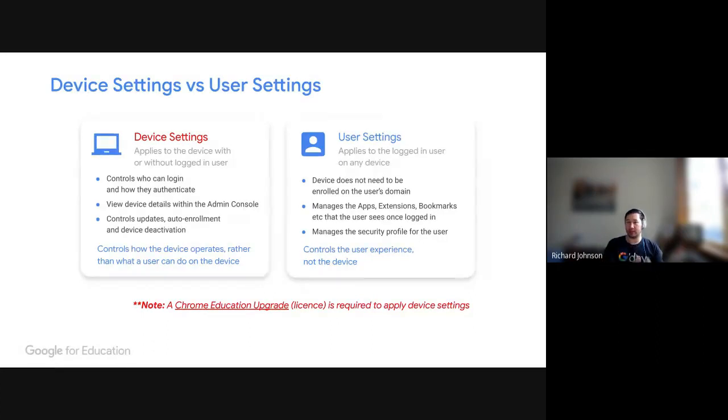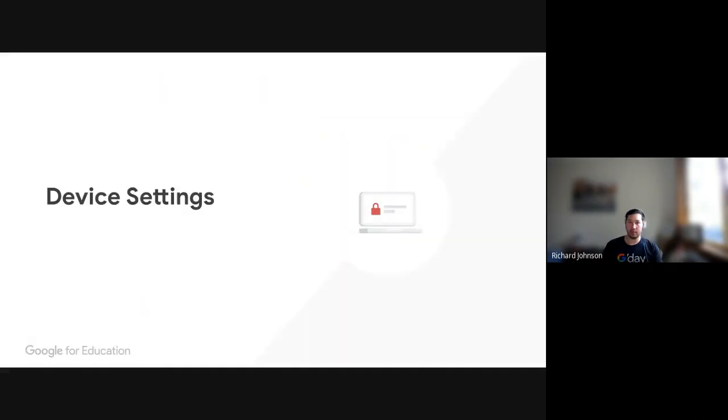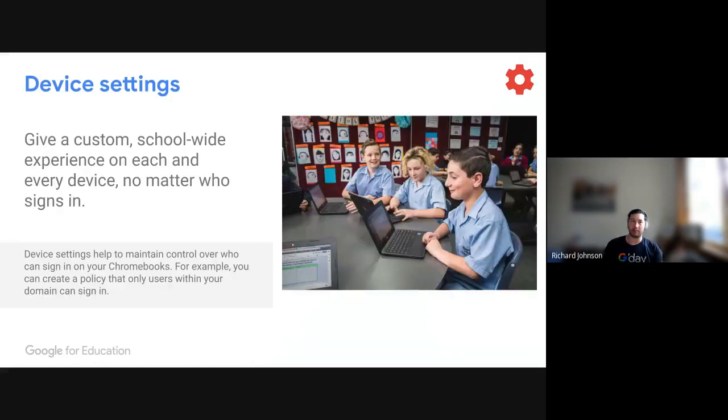Whether they're logged into a device at school or at home, these policies, these applications, these extensions, all of that will follow the user through their experience. So I'm going to talk about the device settings. Again, just a reminder, these are settings that follow the device regardless of who's using them.